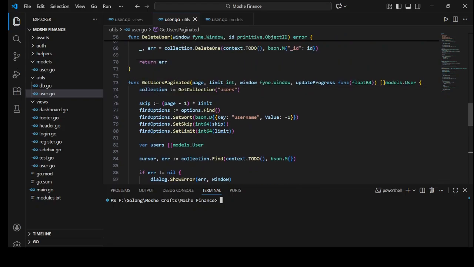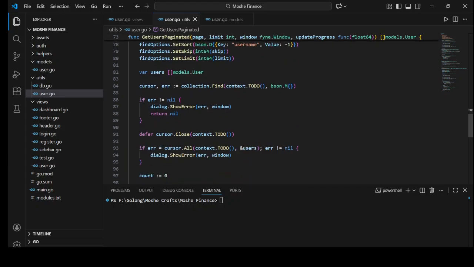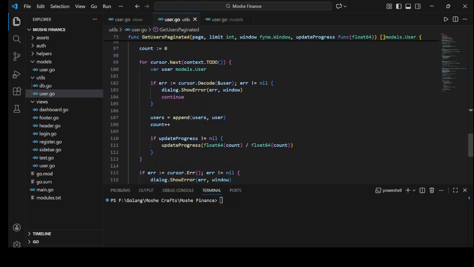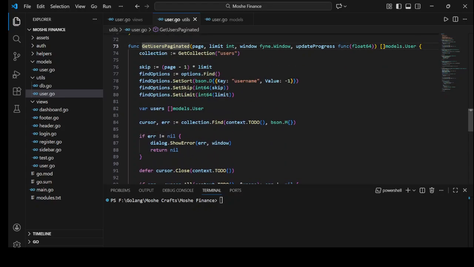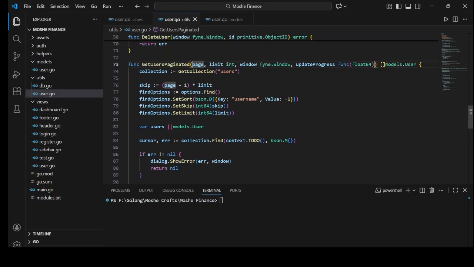Okay, so this function looks for the total list of users, and then it splits them depending on the page size. Those are the limits. They are setting the limit. Then it splits them based on the page. The number of pages, of course, are going to be calculated in the front end. So let's now implement them in the front end.